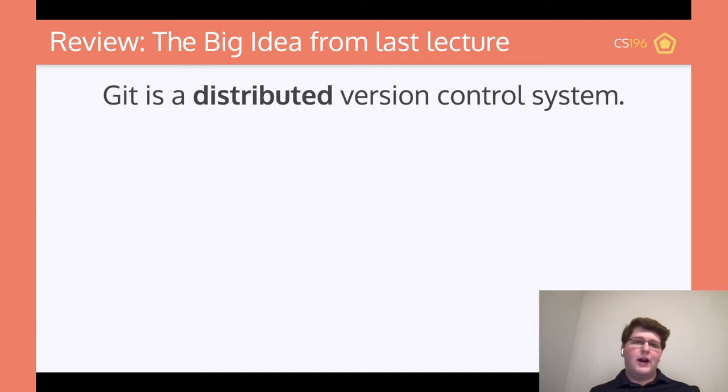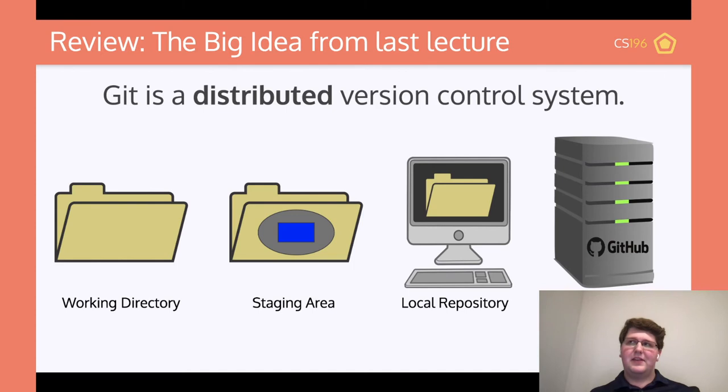So, the review for last lecture is that Git is a distributed version control system. What does that mean? Basically, it means that there are a bunch of different places for your files to be saved, and then as you move along, they become more and more secure in a way. So, it really helps out in terms of being able to keep track of your files as well as being able to roll them back and keep all of the versioning together, as well as to work with other people.